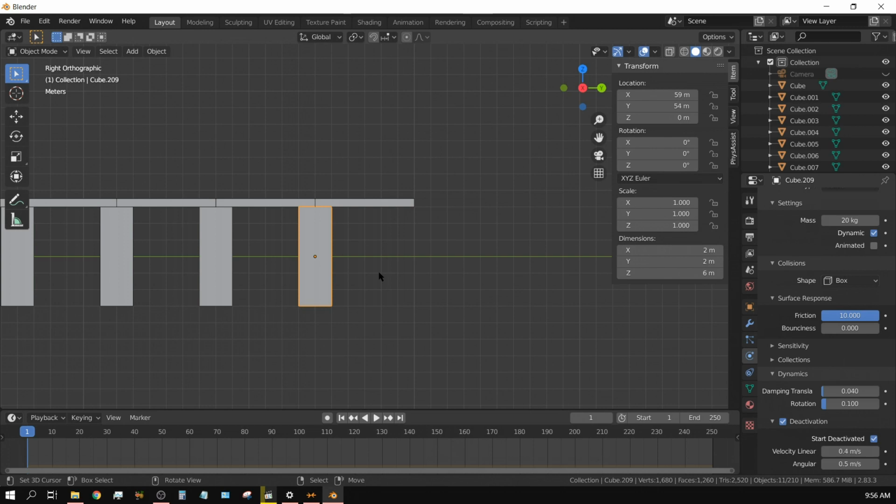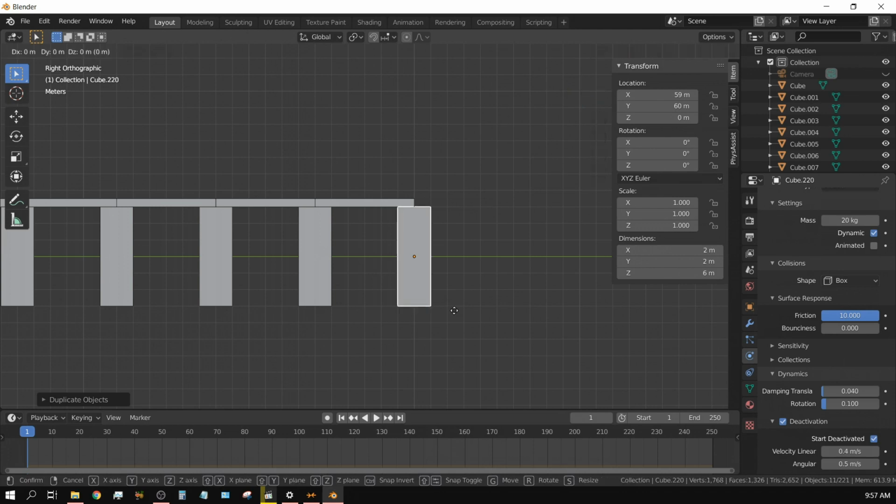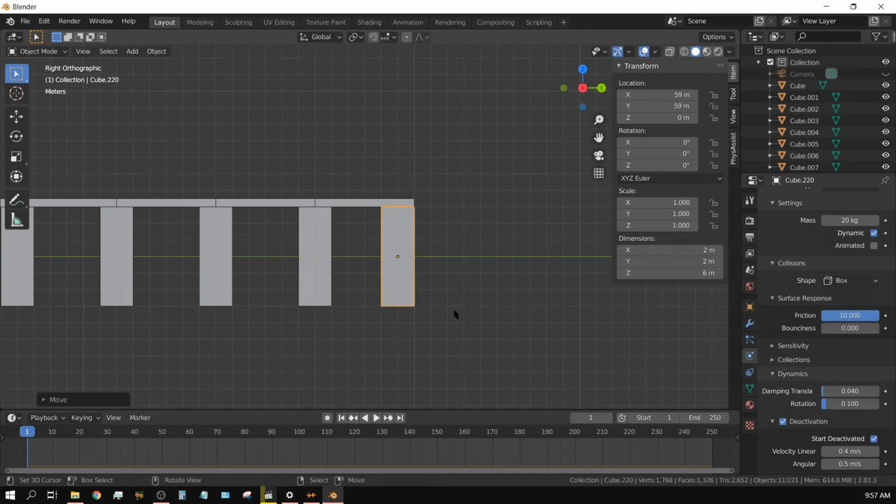And we need to duplicate these and then move them on the Y axis 6 meters. Shift D, Y, 6, enter. And again, I made the same mistake I made a while ago. I actually meant to only move it 5 meters, but that's no big deal. Press G for grab, Y for the Y axis, and then -1. Alright.